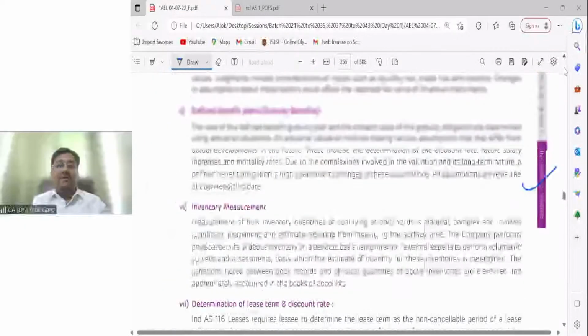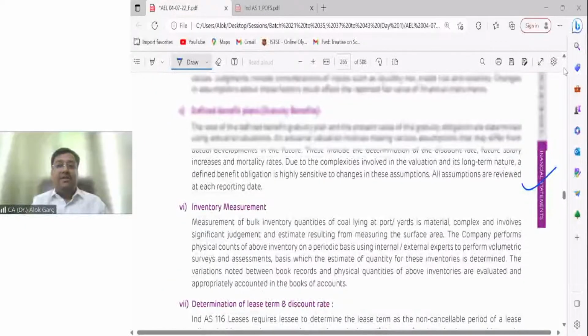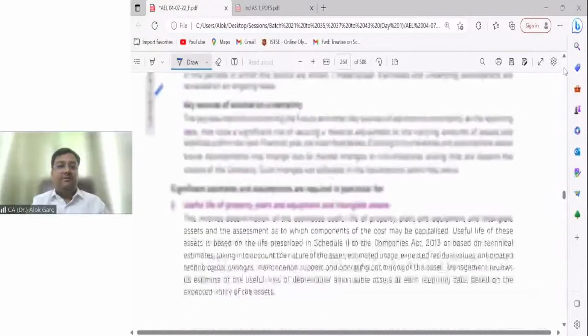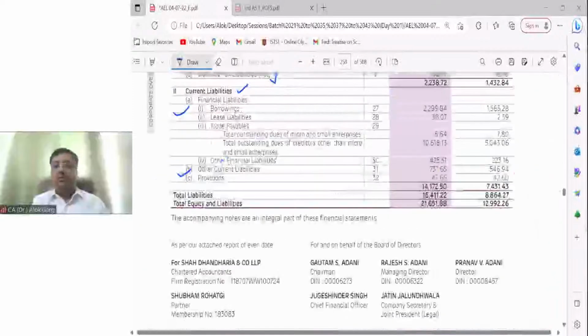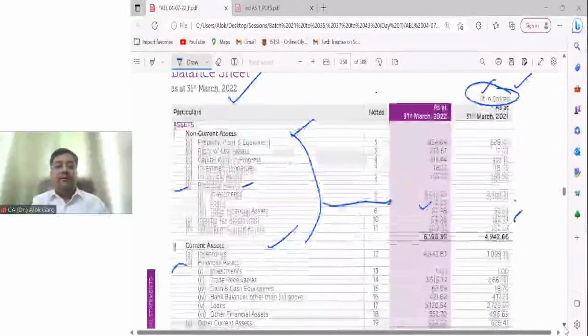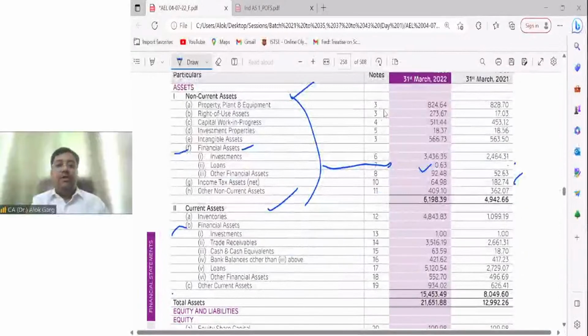When you see the balance sheet and P&L, they are providing that. Let me show you the balance sheet. They are providing that, right? In the sequence: PPE note number 3, ROU note number 3, then note numbers 4, 5, 6, 7, 8, 10, 11, 12, 13. So it is in the same sequence, right? Okay.